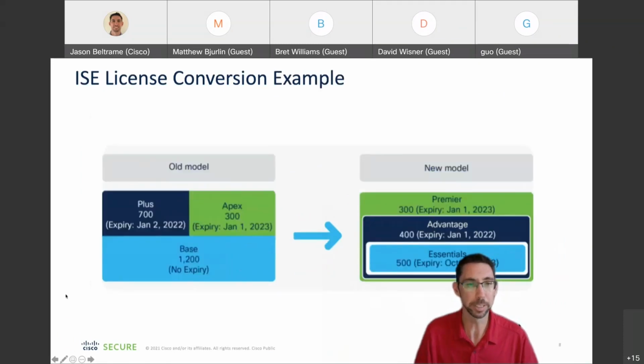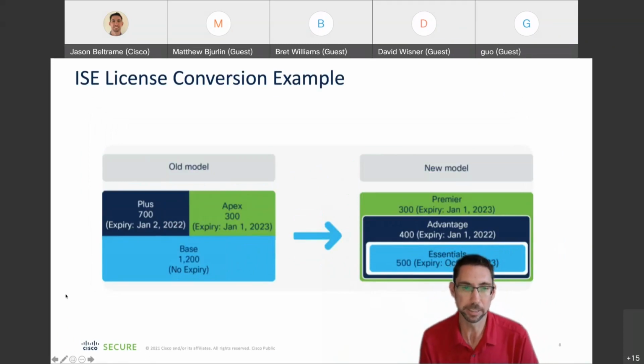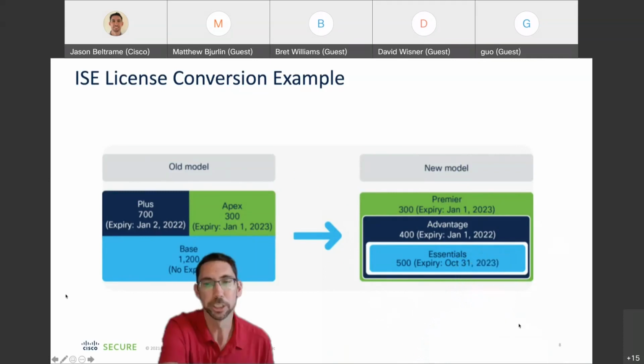So if I take a real world example here, if I'm on a 2.7 instance and this is my licensing, right? I have 300 Apex licenses, I have 700 Plus, and of course I have 1200 Base to cover all my devices. You can see in that old model, if I had a device that came on and did 802.1x, and then I had to do profiling, and then I had to do compliance or posture, I would use every one of those licenses.